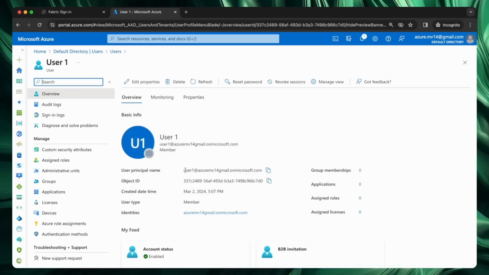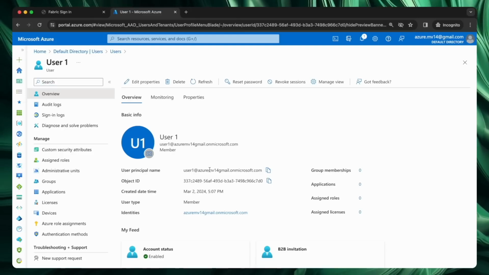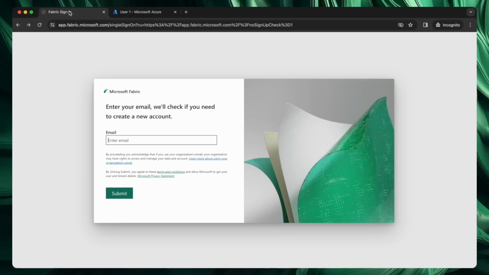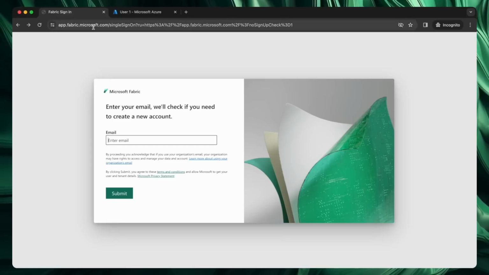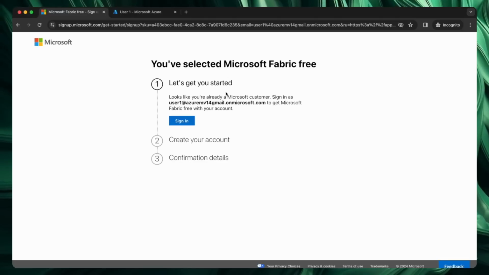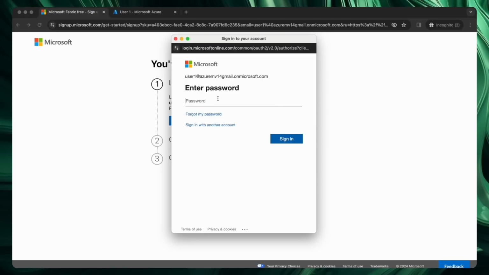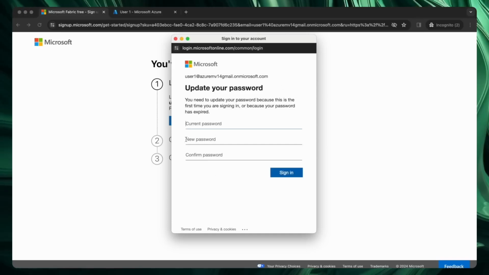So click on the user account, and here is the user's principal name. So you can actually copy this email and then go back to app.fabric.microsoft.com and then enter that email. And as you can see, this time it works. So click on Sign In. Sign in with the email that you used in your Azure portal when creating this user. And then you'll be prompted to change your password. So do that, and then sign in.